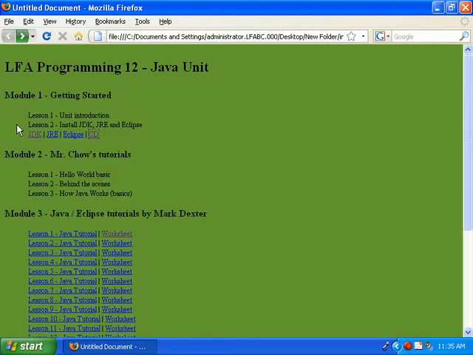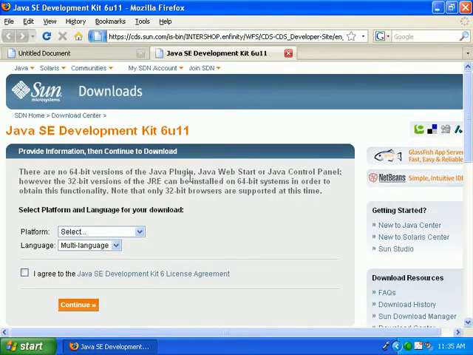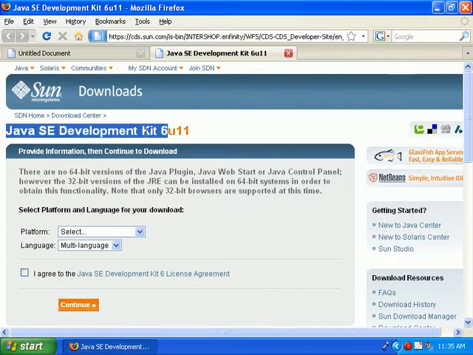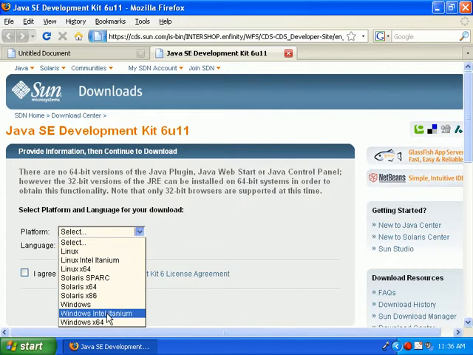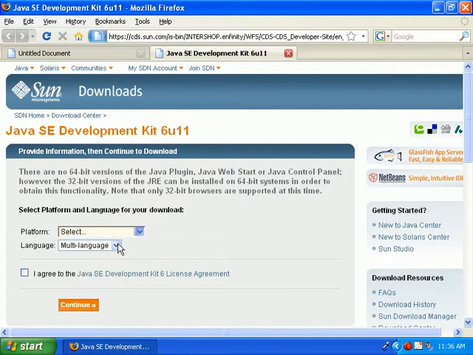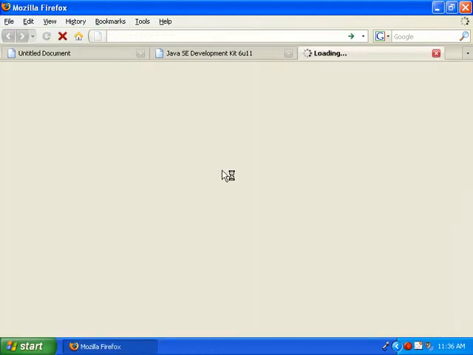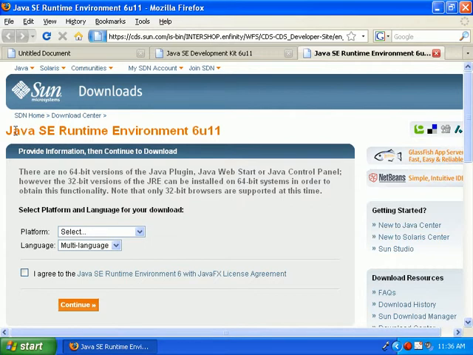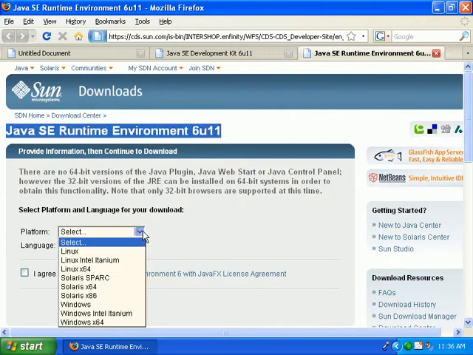So now the way to do it is, if you see here, I have a link to JDK, JRE, and Eclipse right off the website. So if you click on it, it's going to bring you right to the Java website where it says Java SE Development Kit. So JDK version 6, update 11, and what you have to do here is simply select the platform that you want to install it in, and then install it. Don't worry about the language. And same thing with JRE. Click on that. It brings you straight to the website where you're downloading Java runtime environment. Select the operating system that you're using, and go from there.